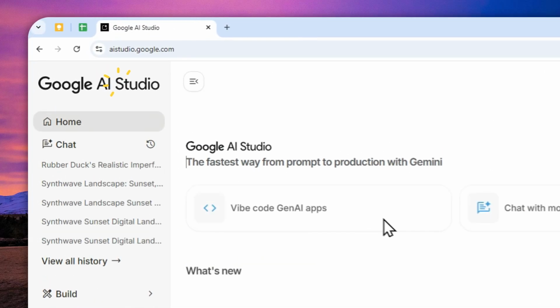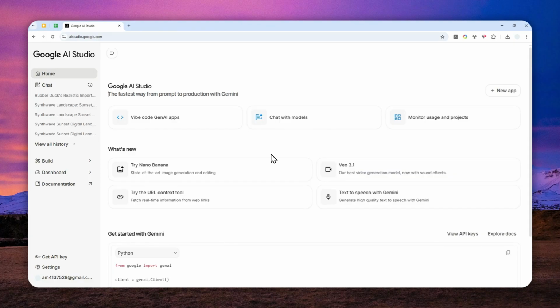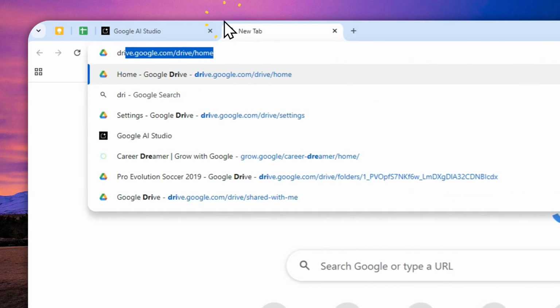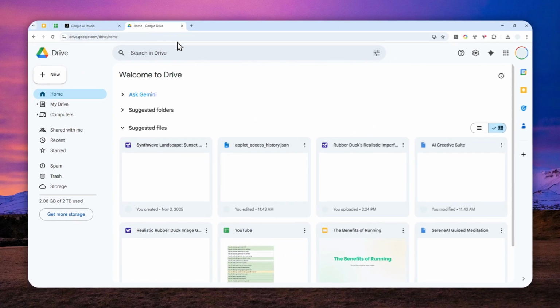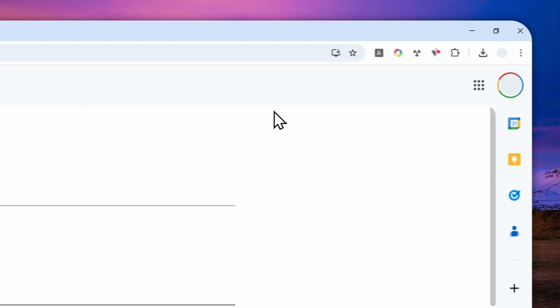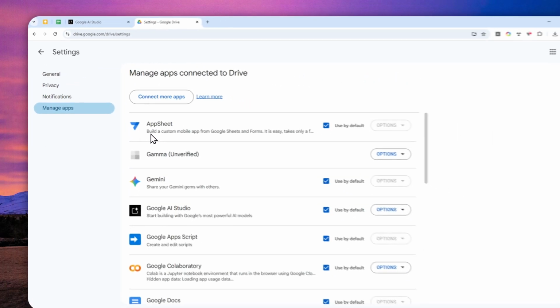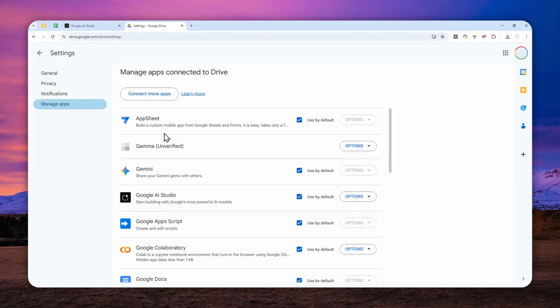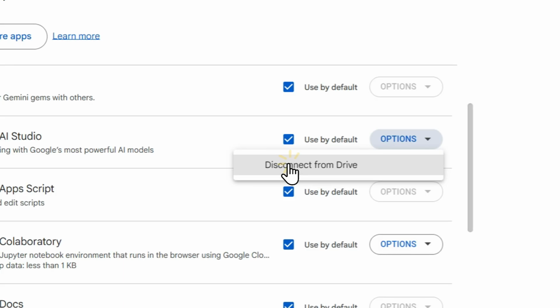The second method that you can try is essentially just disconnecting your Google Drive account from AI Studio. What you need to do is navigate to drive.google.com. Here I'm using the desktop version of Google Drive. Now you can click this gear icon and then go to settings. After that, click manage apps and then find Google AI Studio. Once you find that app, you can click options and then click disconnect from Drive.